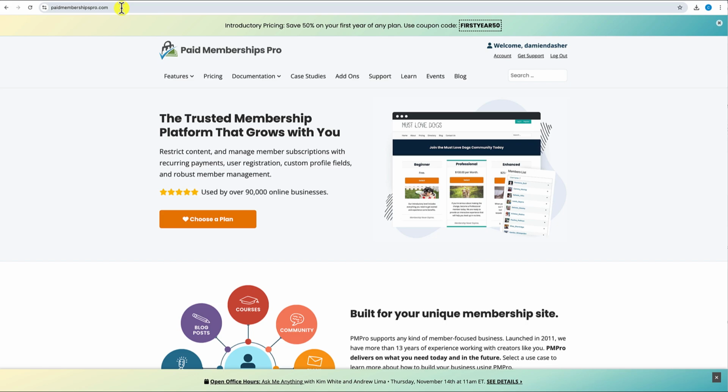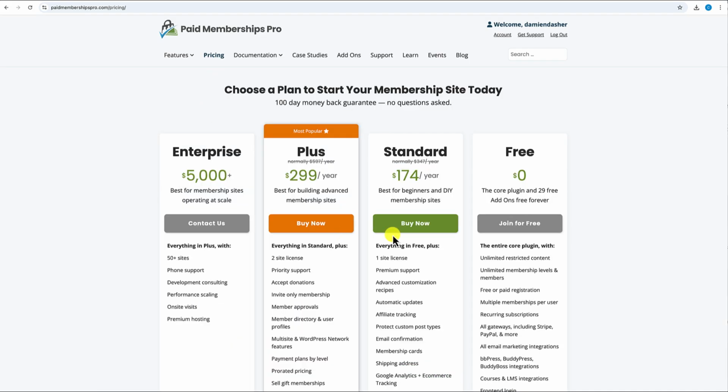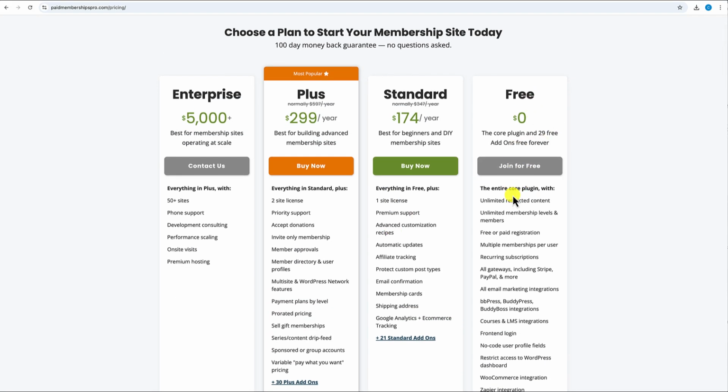So you can go to their website at paidmembershipspro.com and read all about them. But let me show you how to get the plugin itself. First thing that I want to point out, though, is that one of the reasons why Paid Memberships Pro is a highly sought after membership plugin is that if you go to the pricing for it here, you'll notice that there is a free tier. Well, the core plugin itself is free.